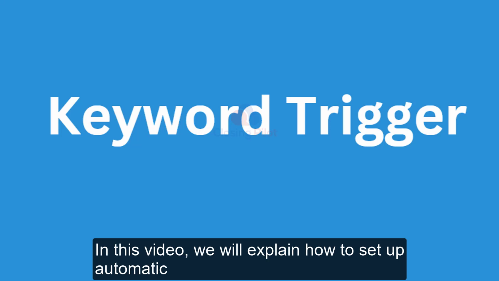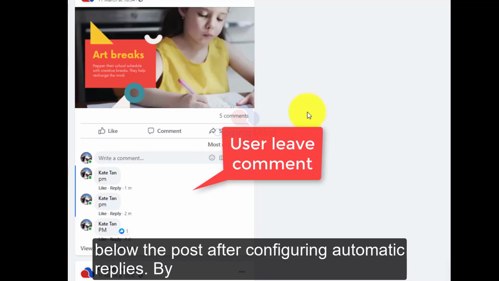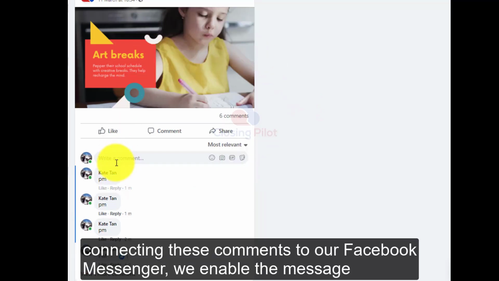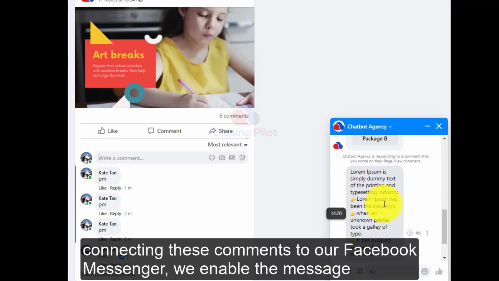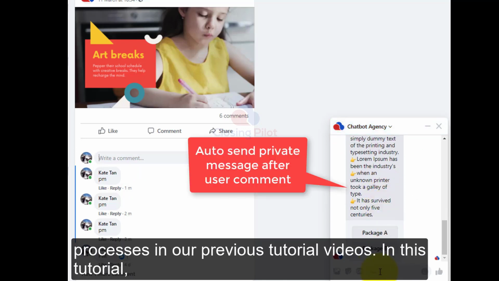In this video, we will explain how to set up automatic replies based on keywords. Typically, users leave comments below the post after configuring automatic replies. By connecting these comments to our Facebook Messenger, we enable the message to automatically appear as an auto reply. We have covered these processes in our previous tutorial videos.